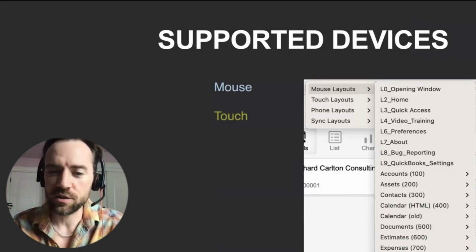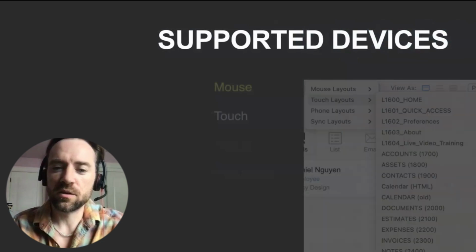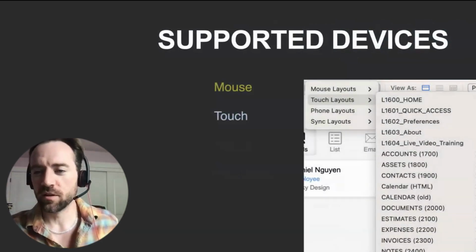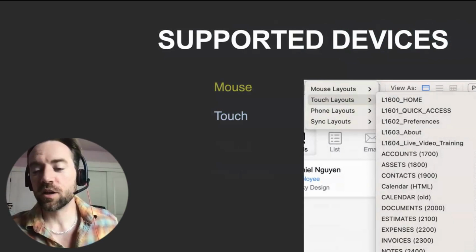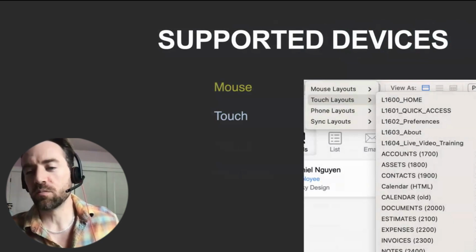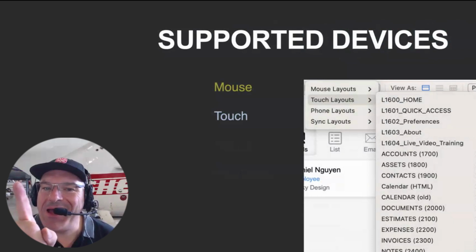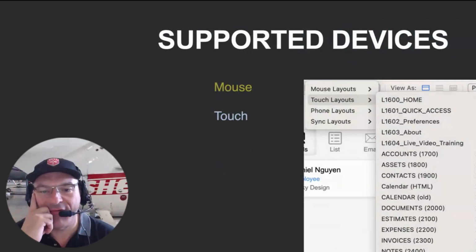Next up is touch, phone, WebDirect. I'm going to switch, but touch is the next group. Just showing you that they're all within the layout menu there. So what's touch? Touch would be pretty much your iPads, right? You're half right. You're not wrong. You've only covered half of it, right?